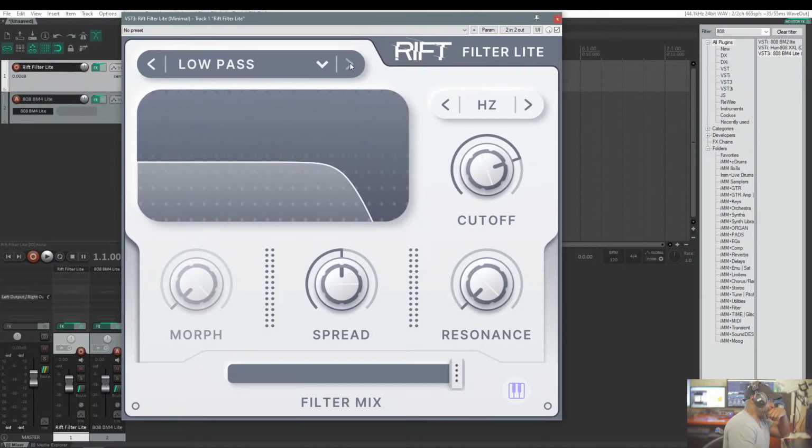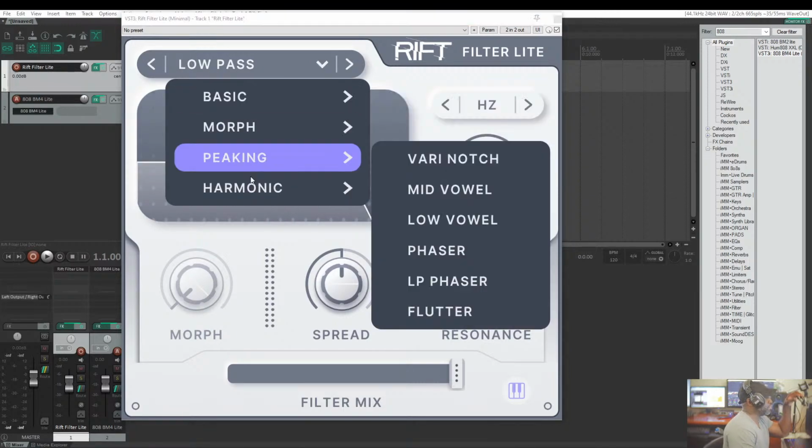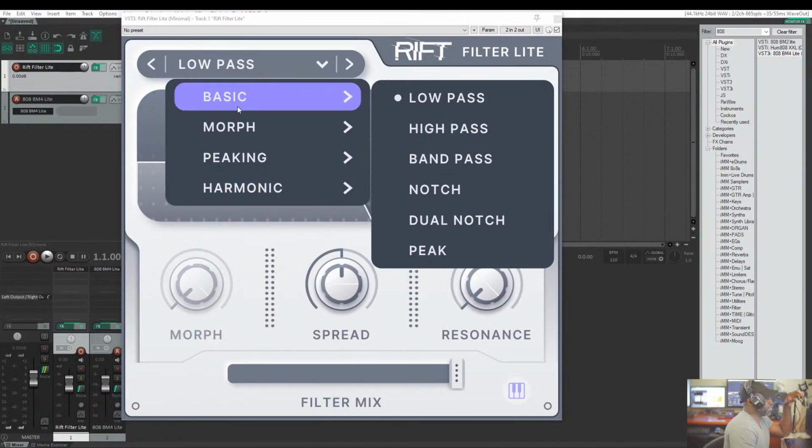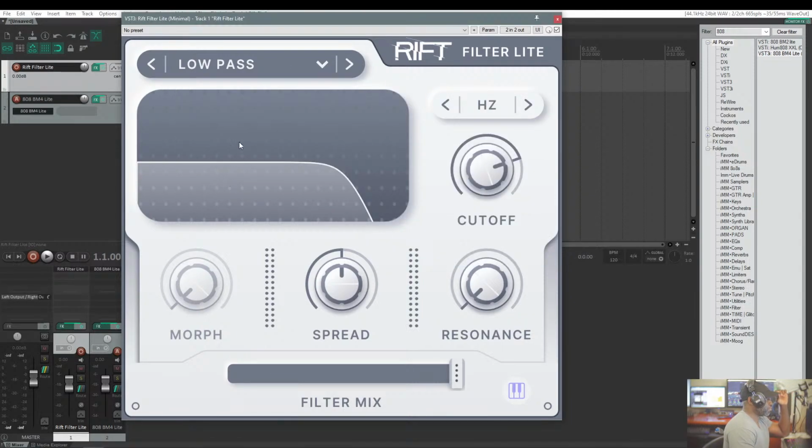So we have a low pass filter here. You can flip through the presets with this button, flip back and forth, or you can click the drop down and they have some presets in categories. Your basic category gives you your basic high pass, low pass, band pass, notch. They have a dual notch peak. So let's say we're in low pass mode here. We have the spread, which does this weird stereo thing, I think. I'm not sure what that does, but you get essentially 2 bands, I'm assuming.